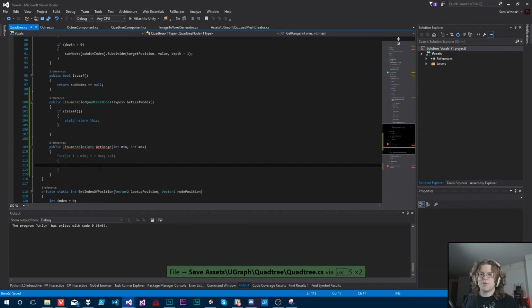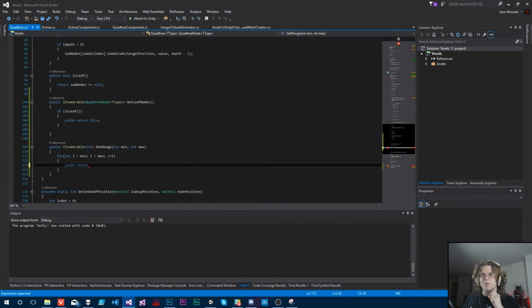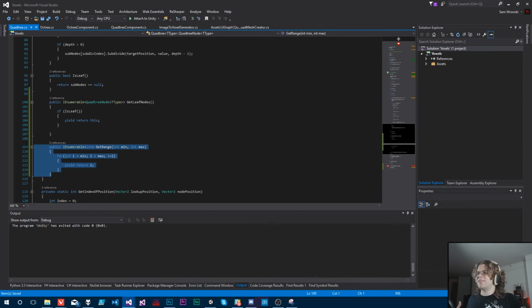But what a coroutine lets you do, or what yield specifically lets you do, is it lets you yield return something. And so if I just return i here, this function creates this thing. Min will be inclusive and max will be exclusive just because of the way I wrote the for loop. If you want to include both of them, you just do that. But what this does is it's going to iterate over this loop, and then every time it hits this yield, it's actually going to return an element in our enumerable. Think of it like an iterator.